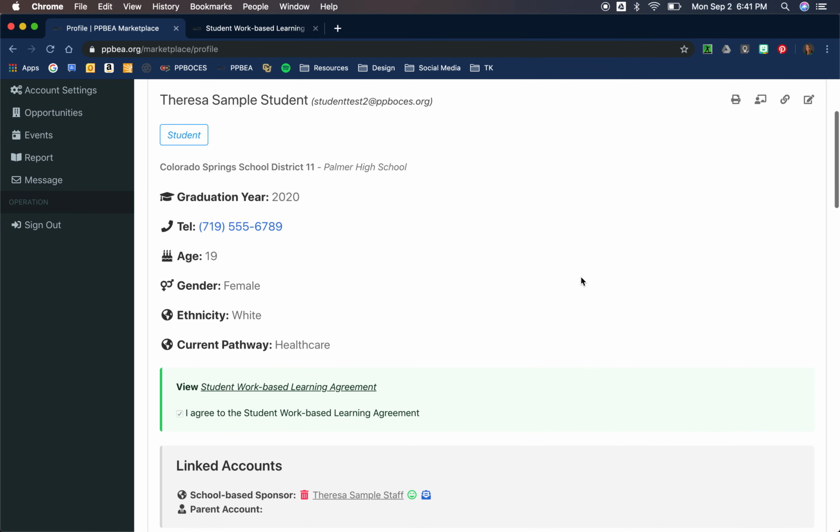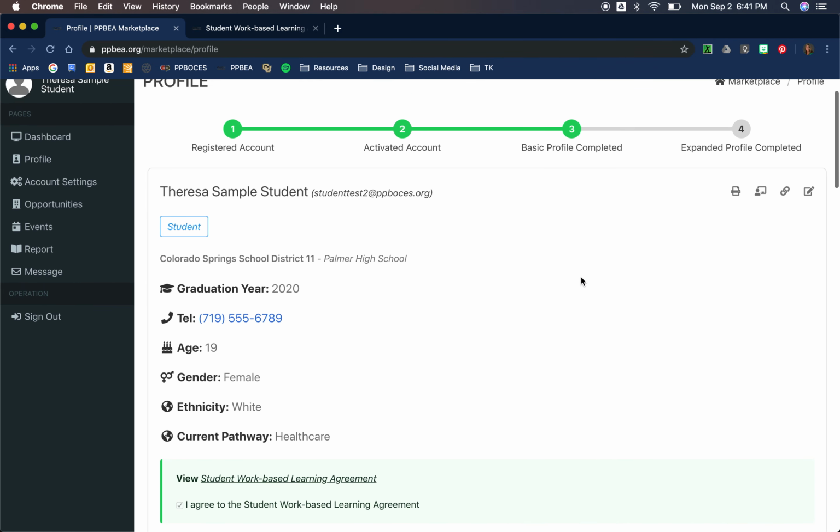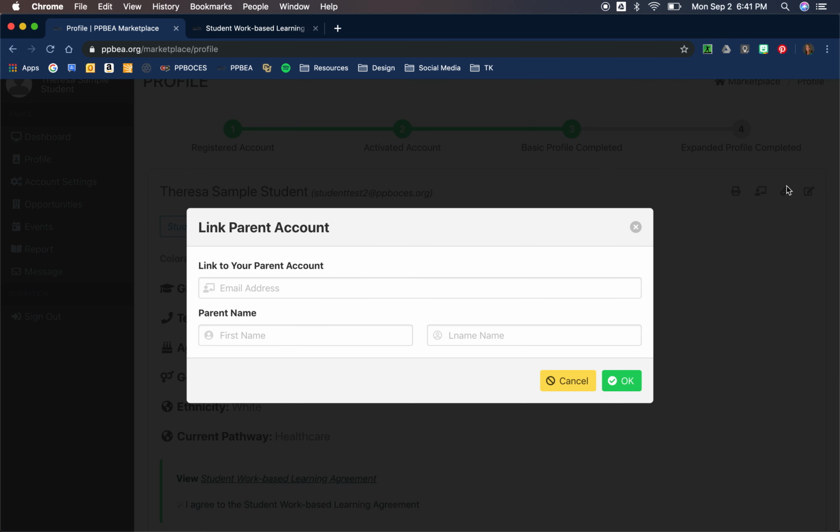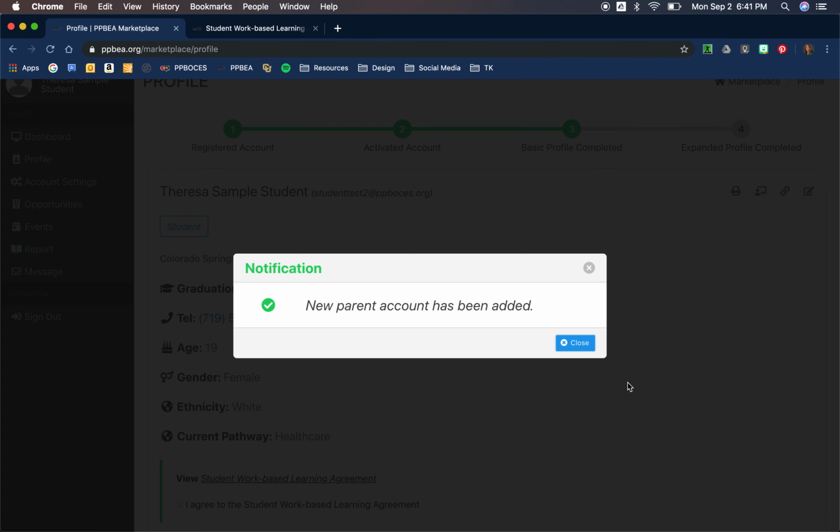The last part is to link your parents' email. So we will click on the icon in the upper right-hand corner, Link Parent Account, and here we will input our parent test account. And we will click the OK button.